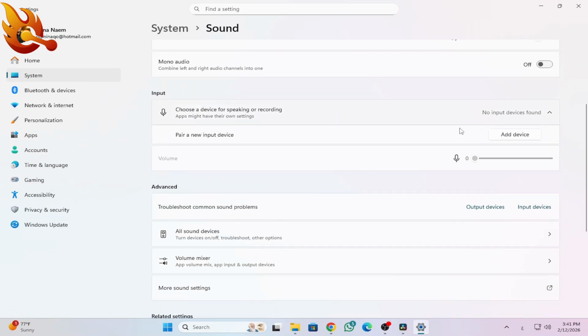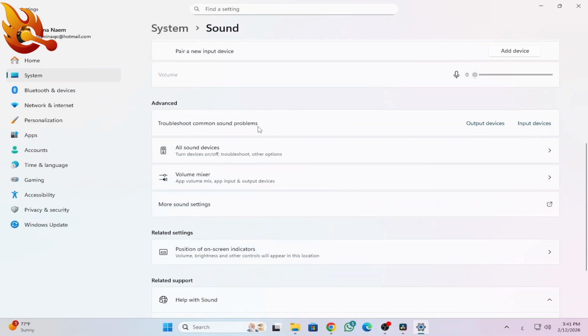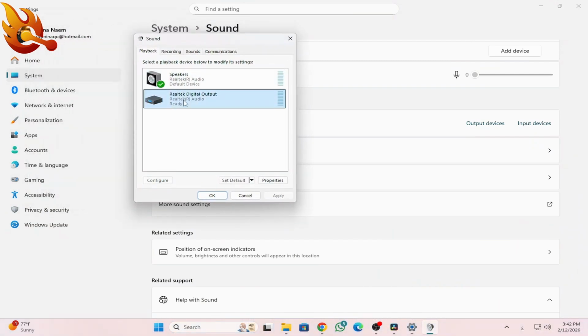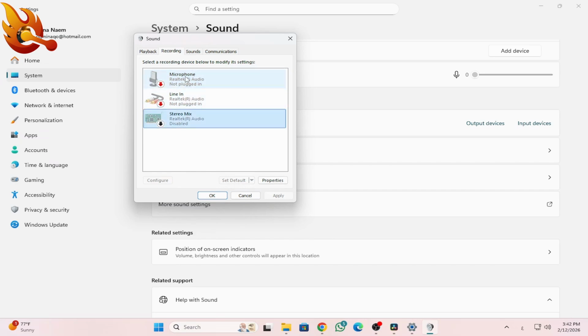After these initial adjustments, scroll further down and click on More Sound Settings. This will open a new window. Navigate to the Recording tab. You should see a list of available recording devices. Locate your external microphone in this list. Select your external microphone and then click on the Set Default button.